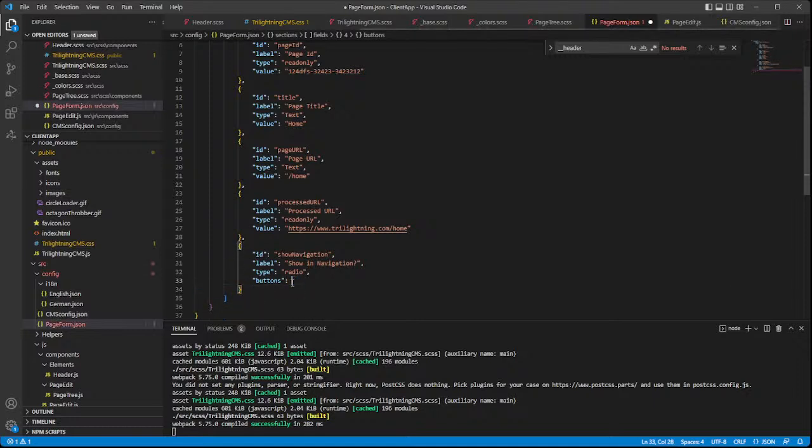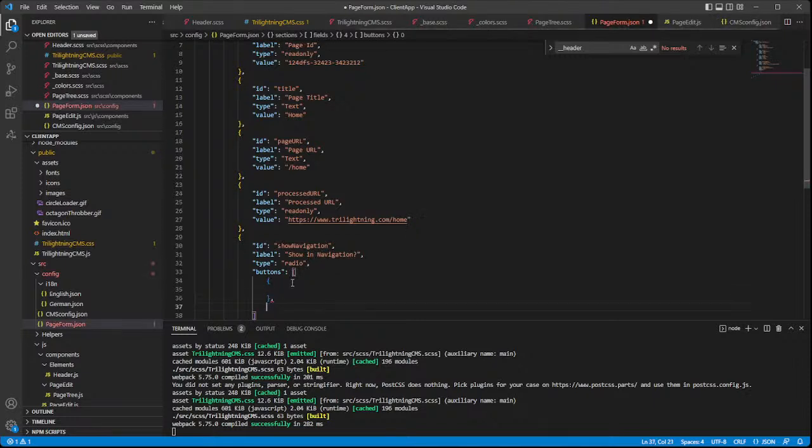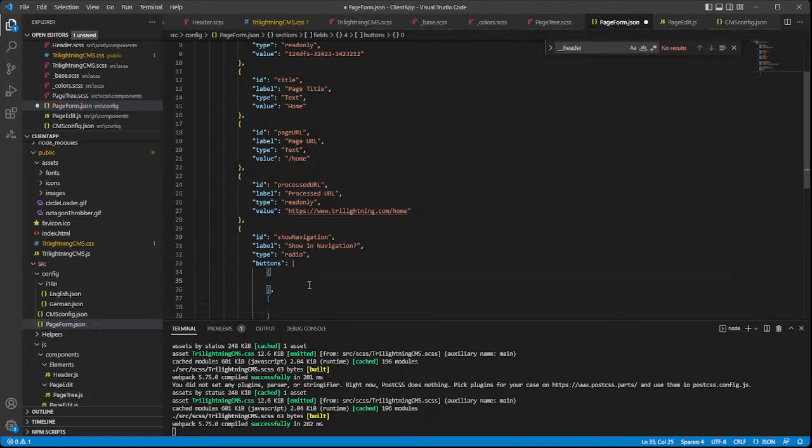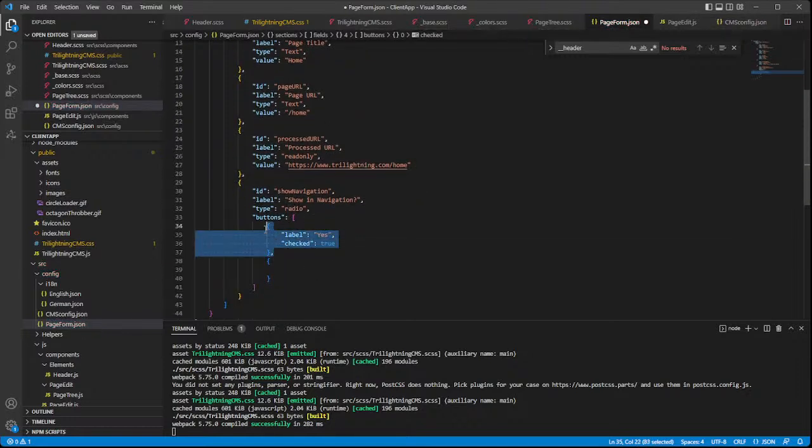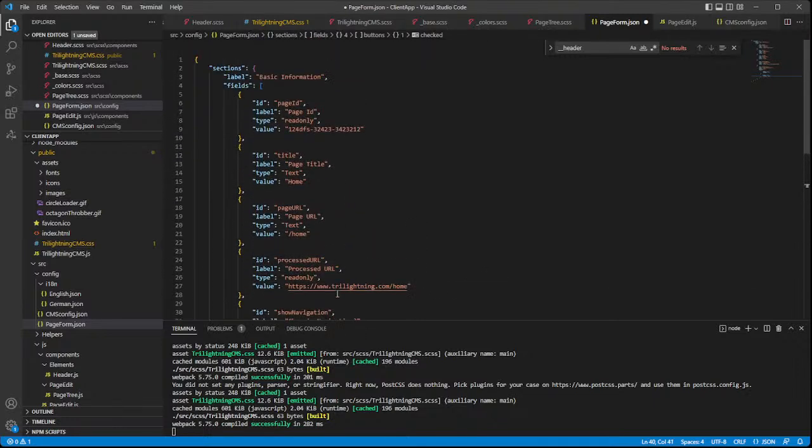Let's also make this an array. This is also an array, and it's going to be having two buttons. In this case, with the label, okay. Let's call this yes, and check, which is true. And let's use the same thing for no, but check this false. We're going to implement the system later.